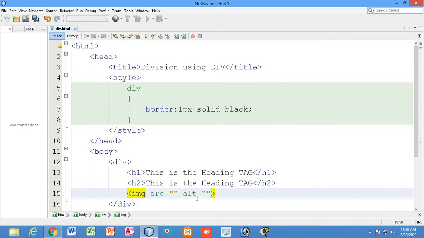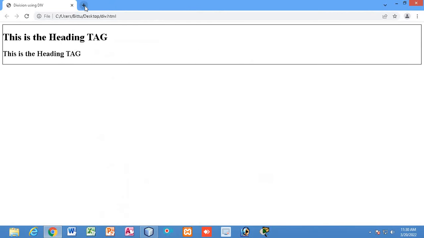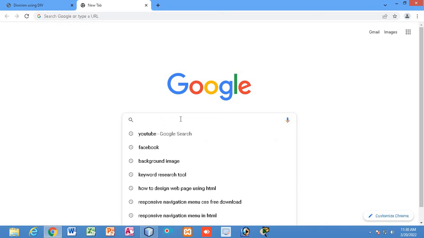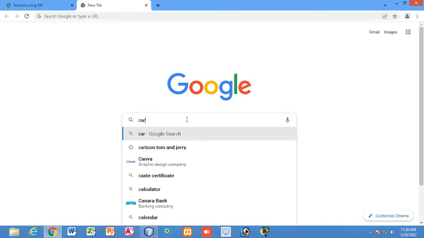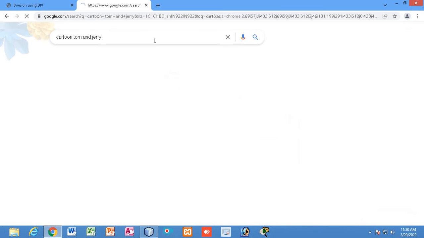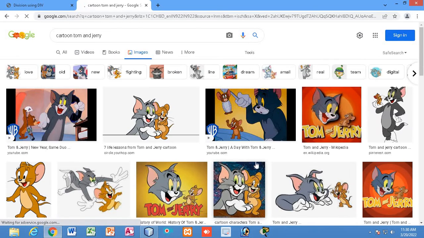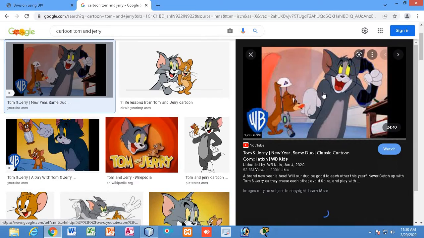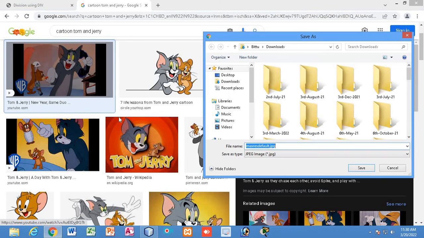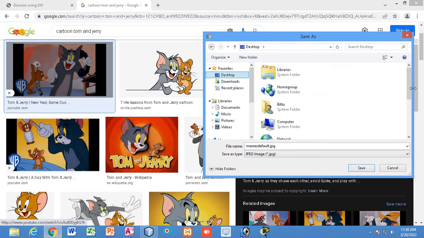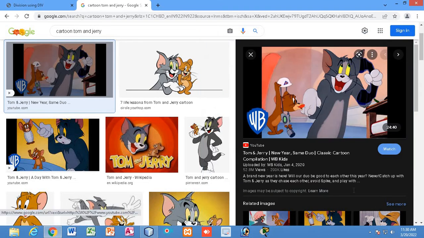You can see, so let me first download the image here from the internet. I will download a cartoon image, cartoon Tom and Jerry image. Let me download, right? So okay, so I have an image over here, so I will download the image. I will keep it inside the desktop only, right? Here I will name it cartoon. So I have saved the image in the desktop.